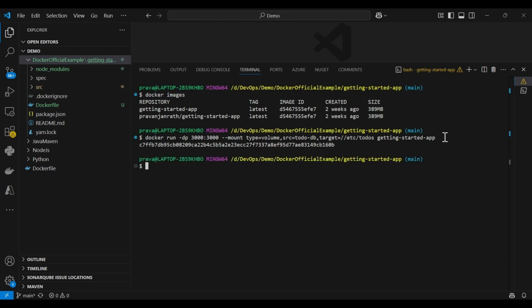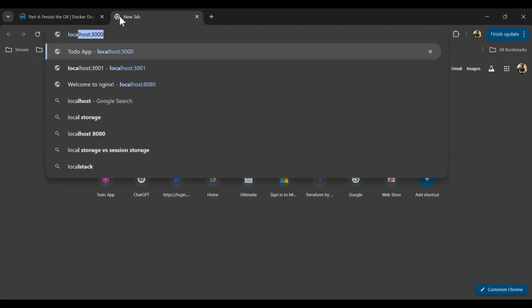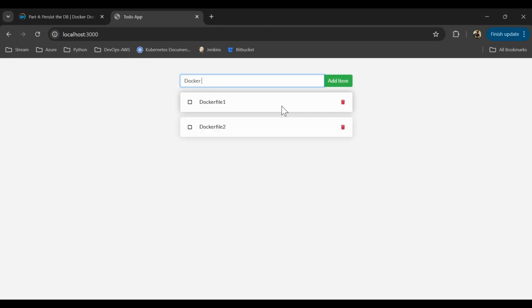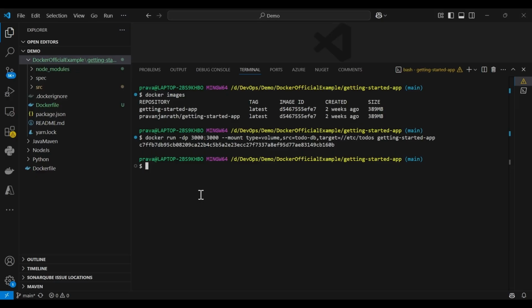The container is running. Let's see it in our browser, localhost 3000. Now to check if it is working, let's add some to-dos. File 1, Dockerfile 2, then Docker volumes. We have completed Dockerfile 1 to part 2. Docker volumes is pending. So we have made some changes. They should get stored in the database. So let's close it and let's see if it really worked.